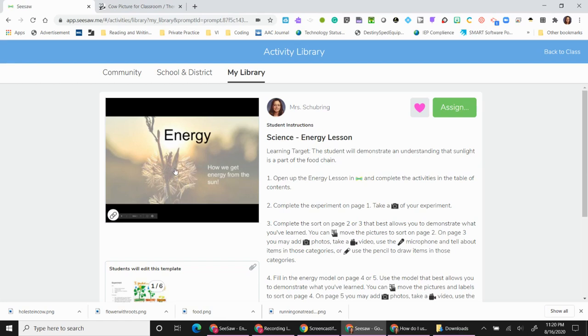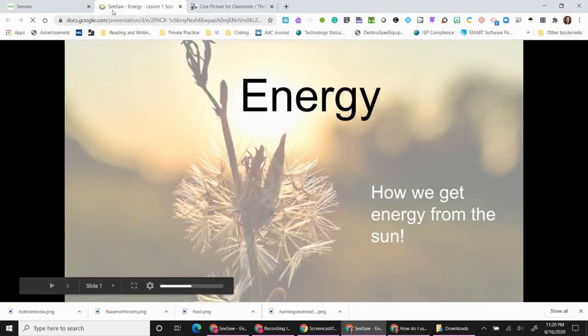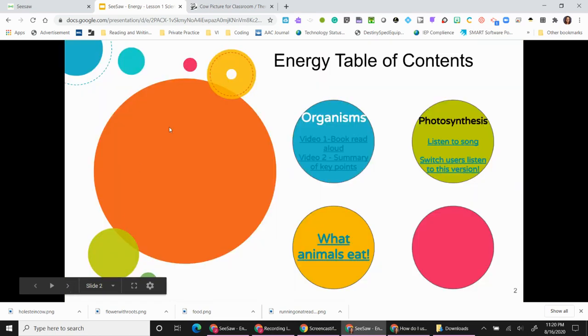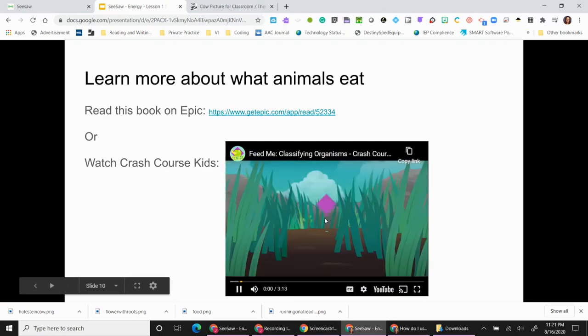So I'm going to click on the lesson here on the slides, and it's going to bring up my energy lesson in SeeSaw. It's got it linked. When I select it, it opens it up in a new tab up here. And you can see that I can go through the slides. So here's my table of contents. When I click on what animals eat, it brings me right to that slide. I can watch the video.